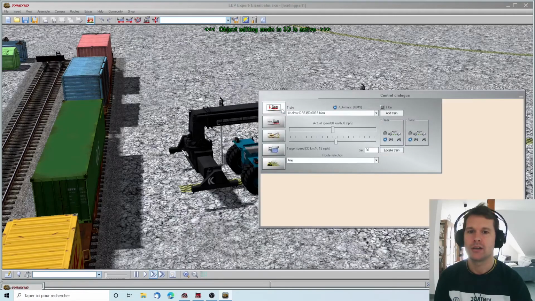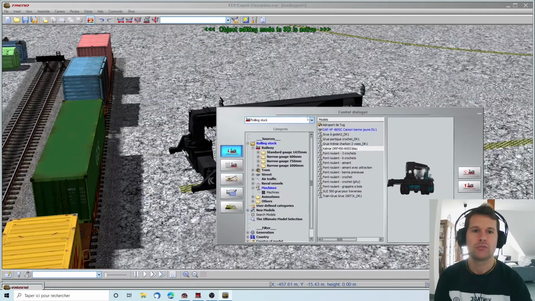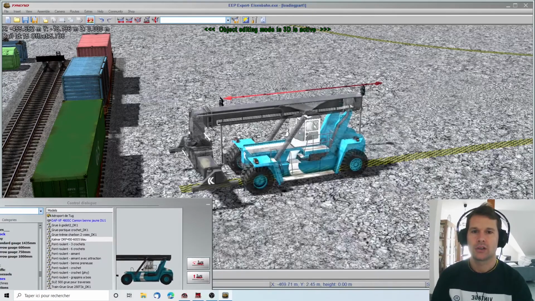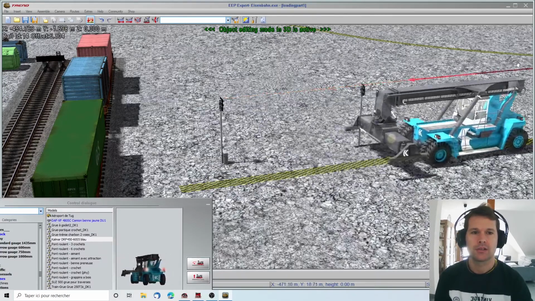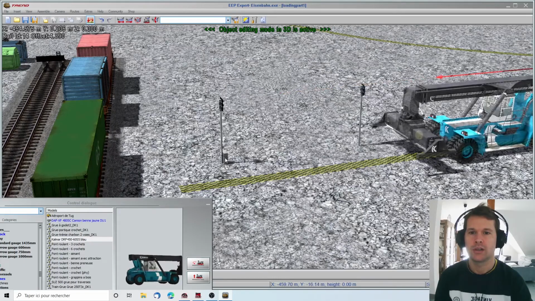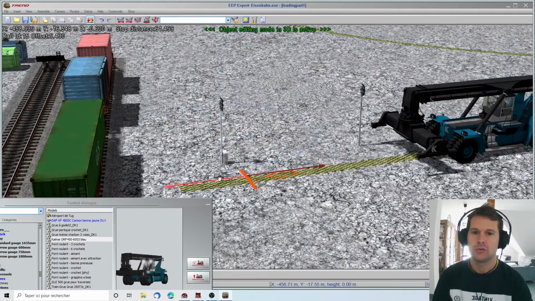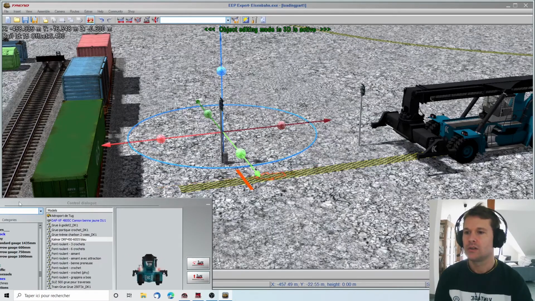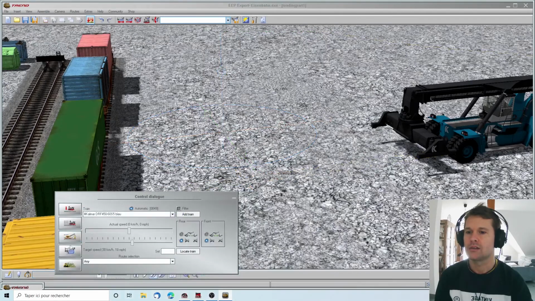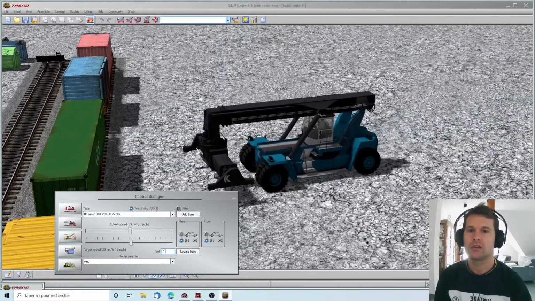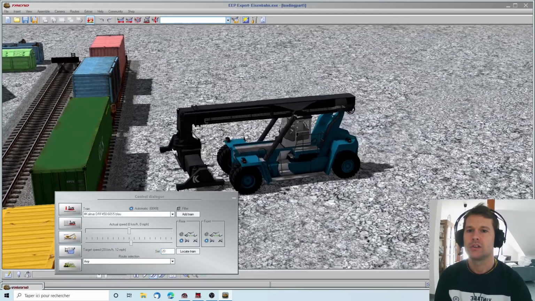You go back here in this edit mode, click the Kalmar, put it a little away, select the signal, control, move it up. Let's say here should be okay. Go back to this mode, give him 20, and he stops. It's already better.